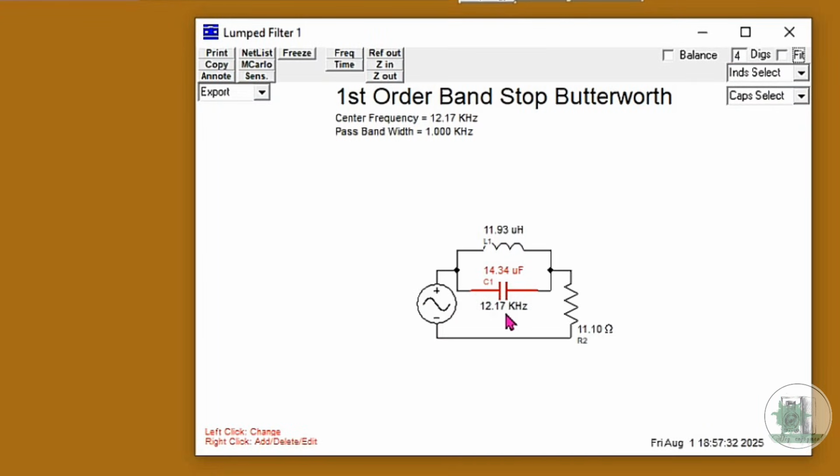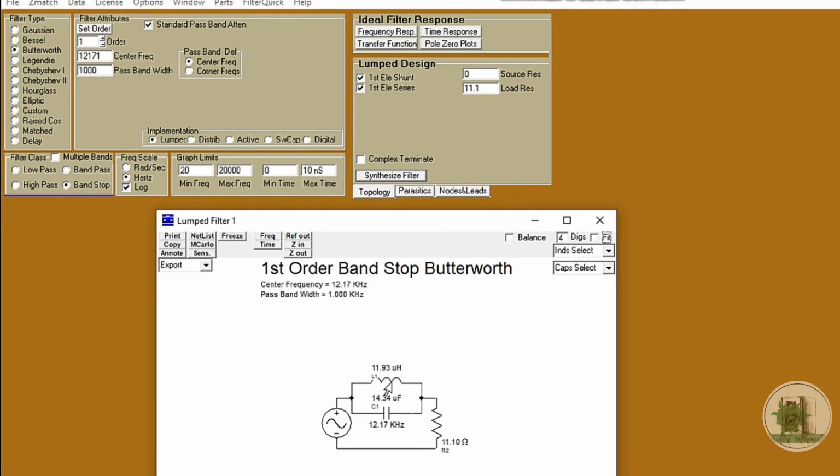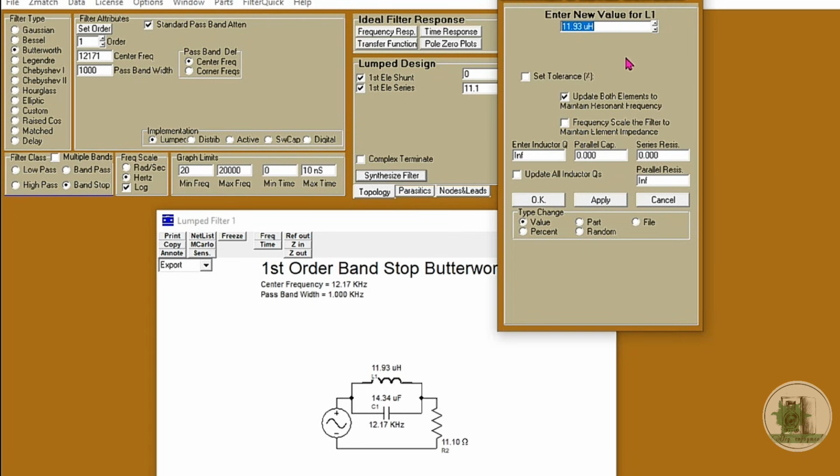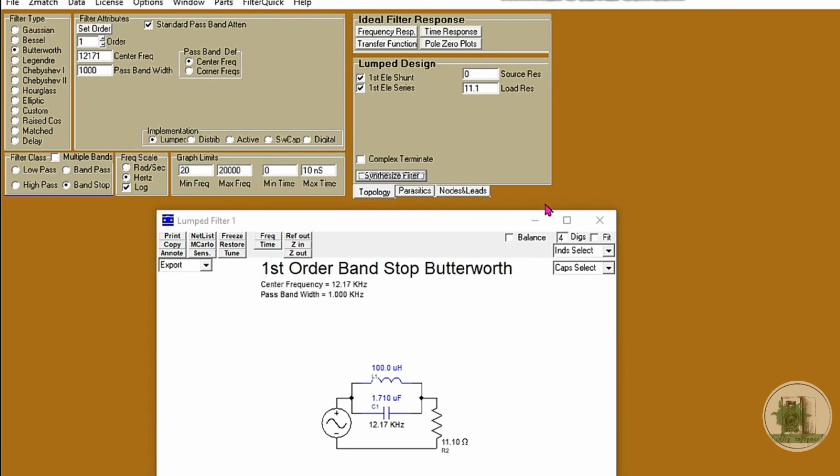Keep in mind, the calculated inductance in this case is very low for an effective physical filter. The inductance should typically be greater than 100 microhenries. Make sure this box is checked.